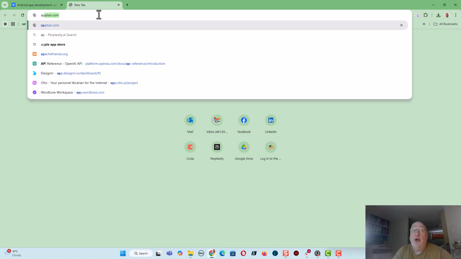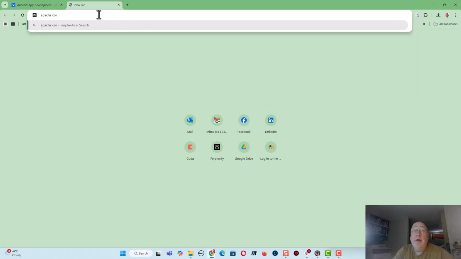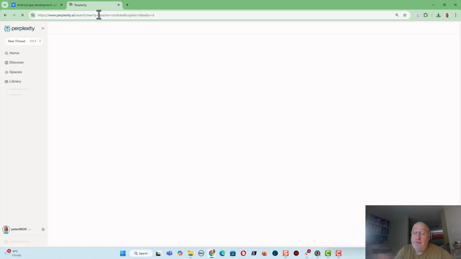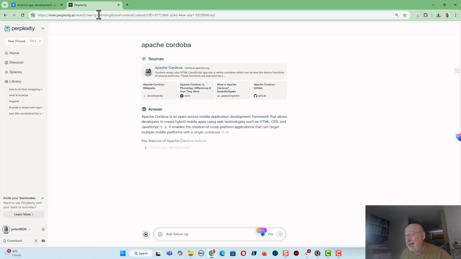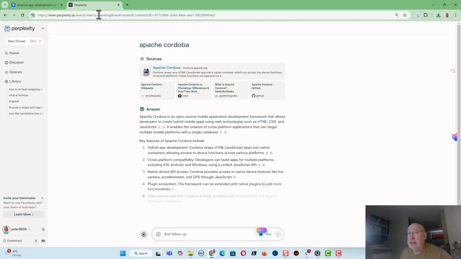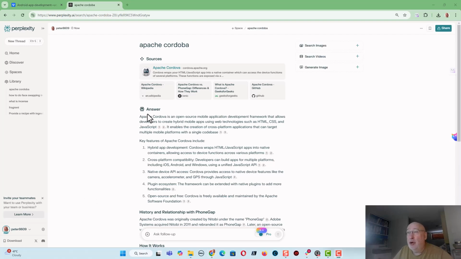Now, Apache Cordova is a library which basically does the job. It provides open source native device bridges to your application code. So Apache Cordova is an open source mobile app development framework, which allows developers to create hybrid applications.